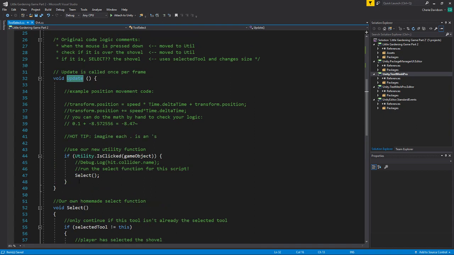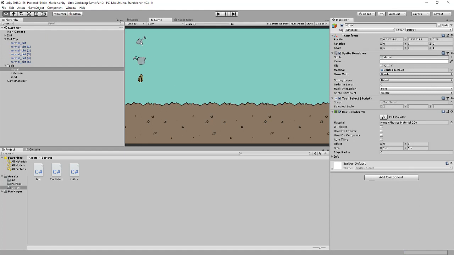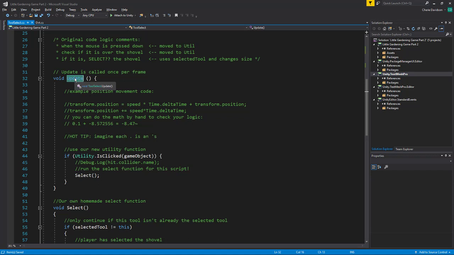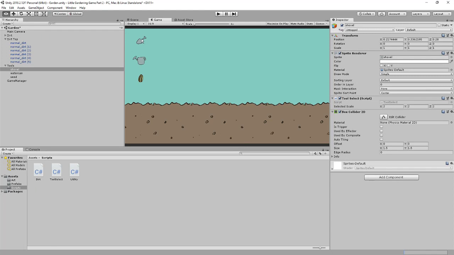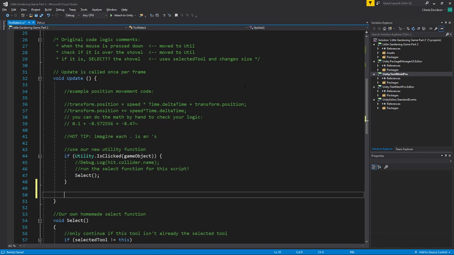So how can I have my nice little shovel or my watering can or my seed follow my mouse? If we look at what we know, we can access and change everything that's visible here in the transform property. So we can obviously change the position of stuff, right? So we know where we should put the information, but what information do we need to get? And the information we need to get is the mouse position.